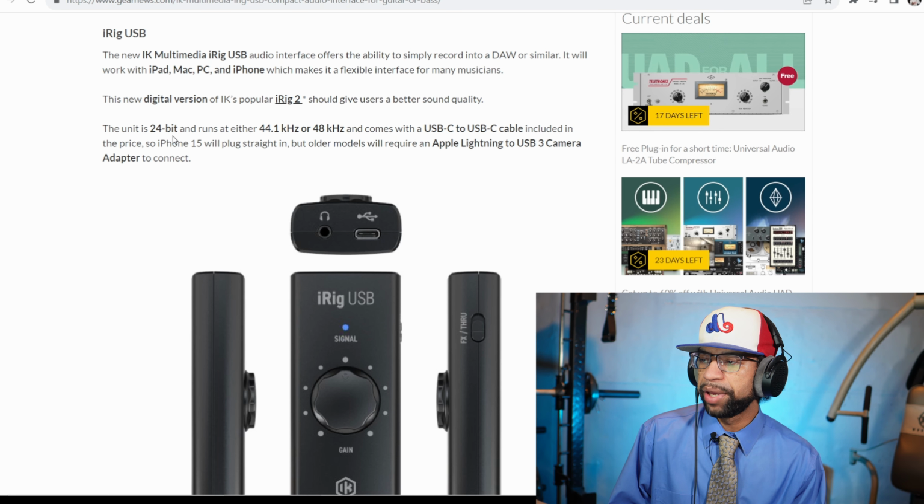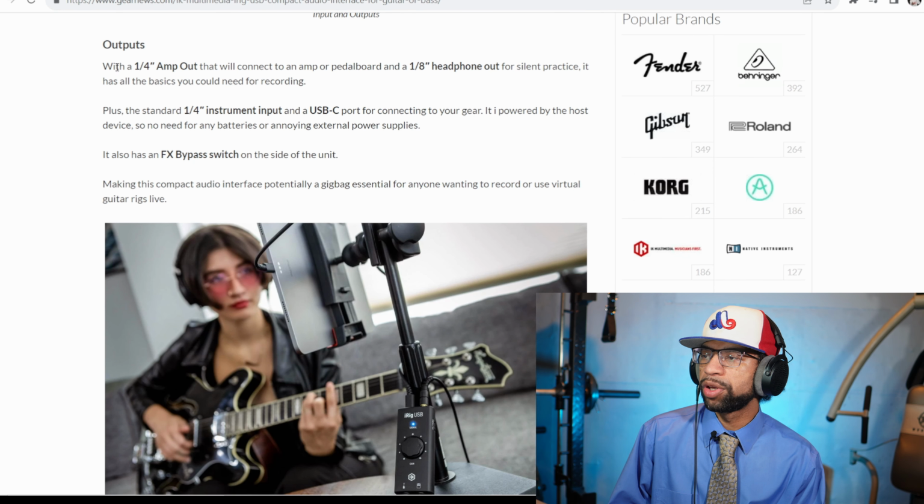The unit is 24-bit and runs either 44.1 kilohertz or 48 kilohertz and comes with a USB-C to USB-C cable included in the price. So iPhone 15 will plug straight in, but older models will require the Apple Lightning to USB 3 camera adapter to connect. As far as the outputs, it'll come with a 1/4-inch amp out, that will connect to an amp or pedal board, and a 1/8-inch headphone out for silent practice. Plus it'll have a standard 1/4-inch instrument input and a USB-C port for connecting your gear. It has an FX bypass switch on the side of the unit.